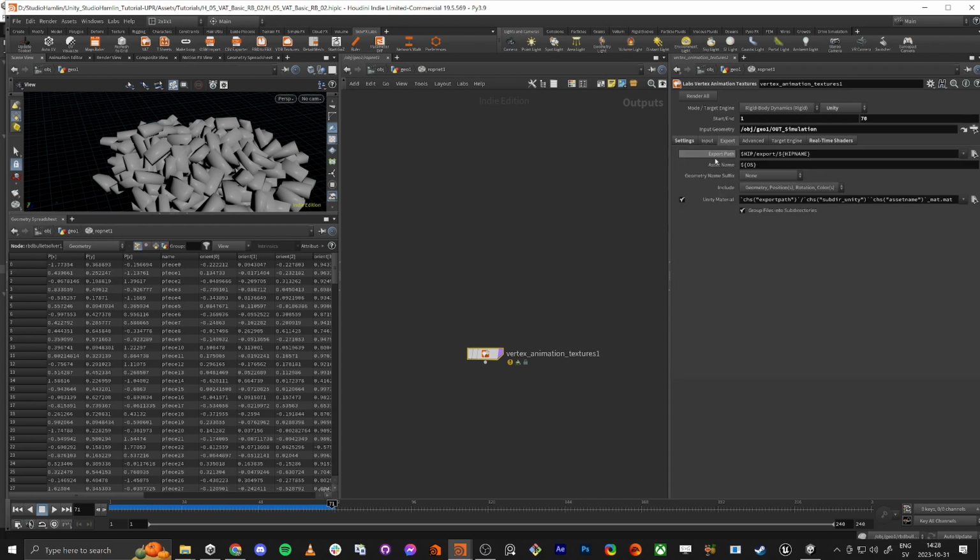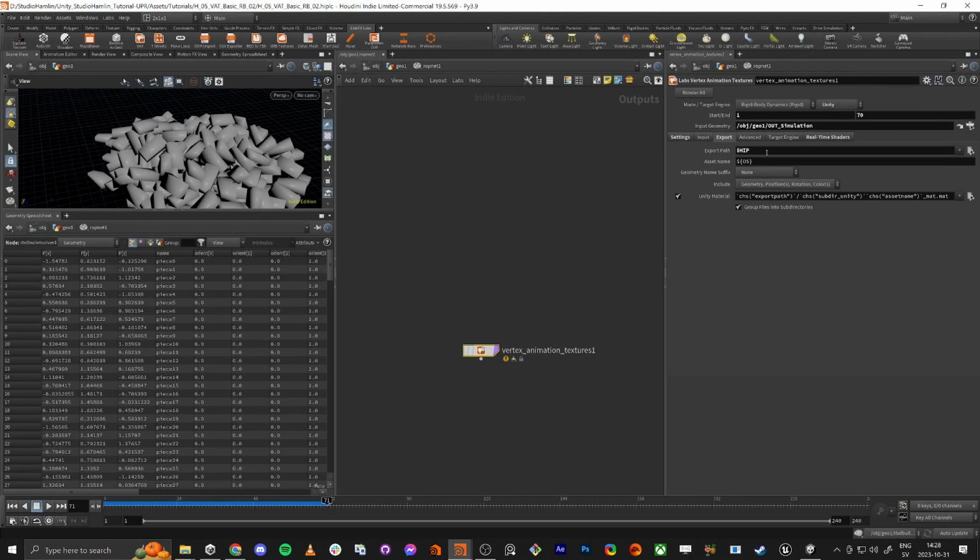Export. So if I remove these things here and only use the hip and middle click, you see it's in the Unity folder next to the Houdini file. And the asset name is going to be brick pile 01. We're not going to have a suffix, and we're going to include geometry, position, rotation, and we don't need colors, so we're just going to remove that. And we're going to have a Unity material, and it's going to be added for us, super neat.